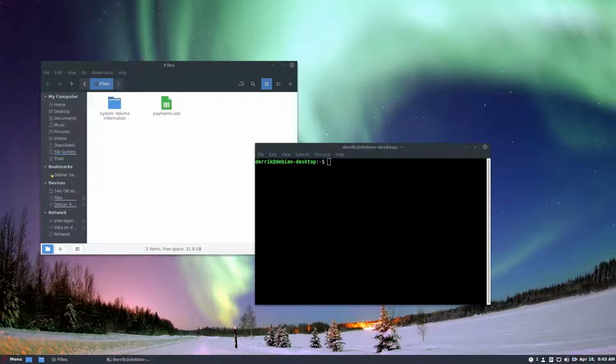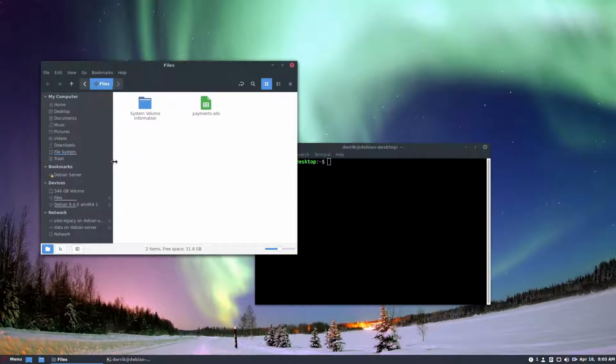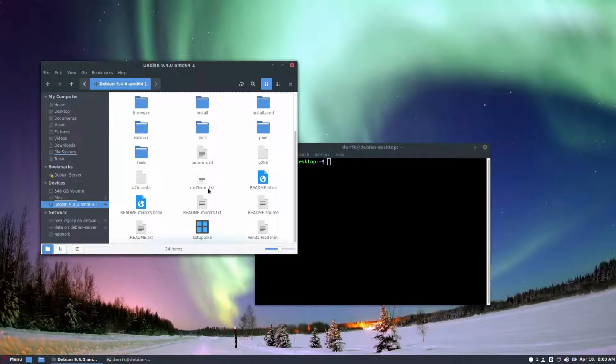And the way this works, I actually have two flash drives plugged in. I have an SD card in a reader and I have a flash drive plugged in. So this one has just financial stuff and this is a Debian live disk.